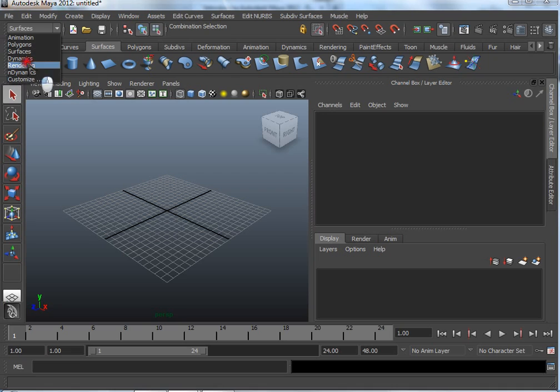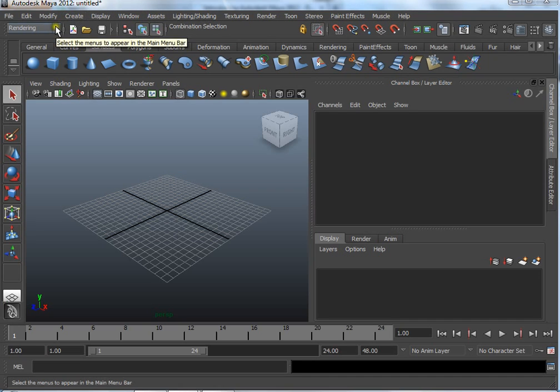But remember, some of the functions will always remain constant. The first ones are file, edit, modify, create, and muscle, help. They will always remain constant, because these are basic functions which will be helpful for every one of these main menu sets. Okay, now let me tell you what this muscle is.